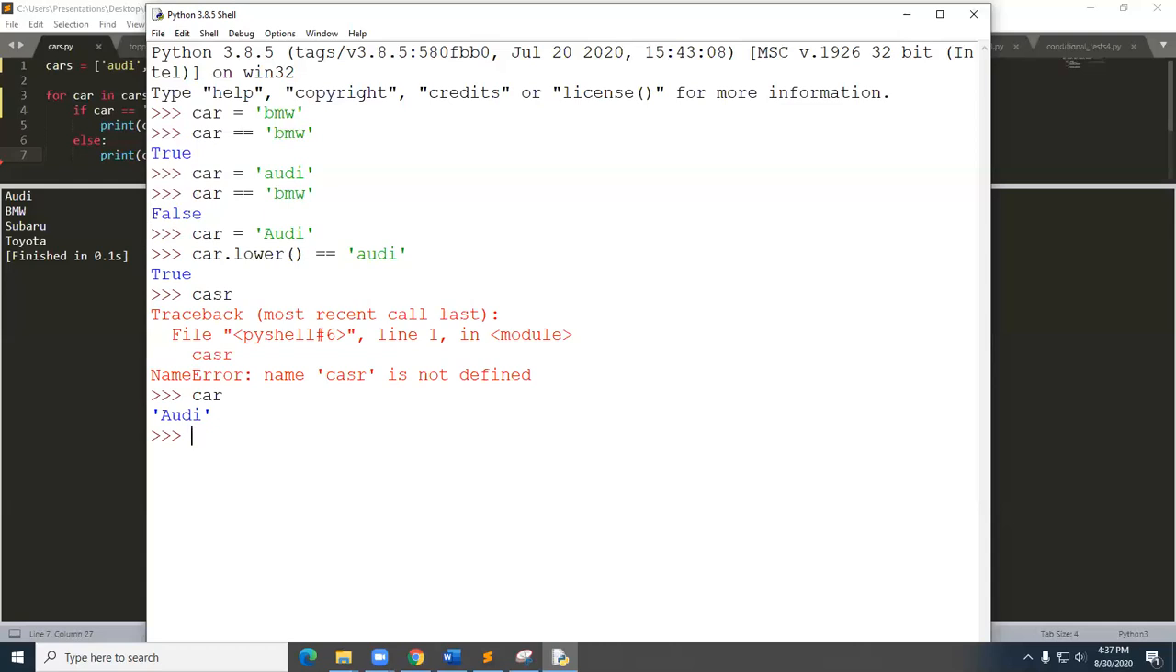So what I wanted to show you was that even though we had a True statement that car.lower is equal to audi, lowercase, it did not change the string, right? Because strings are immutable. What happened here was that car.lower returned a temporary value and compared it to the lowercase audi. So when I typed out car, it showed Audi with a capital letter.